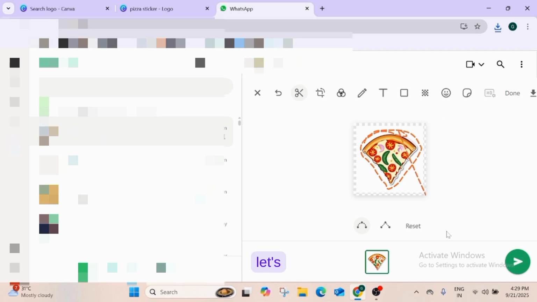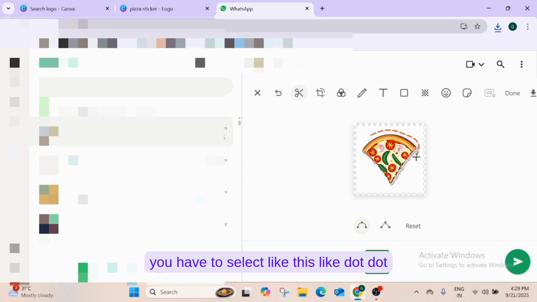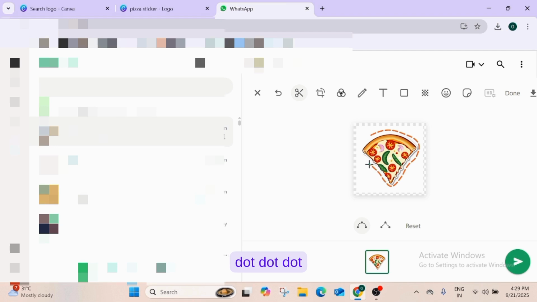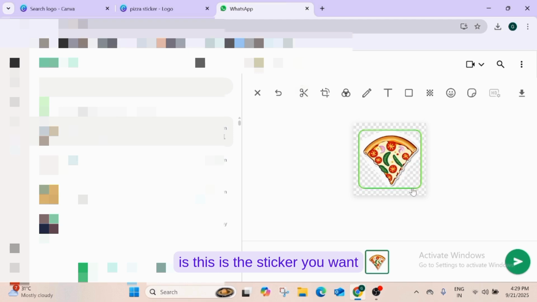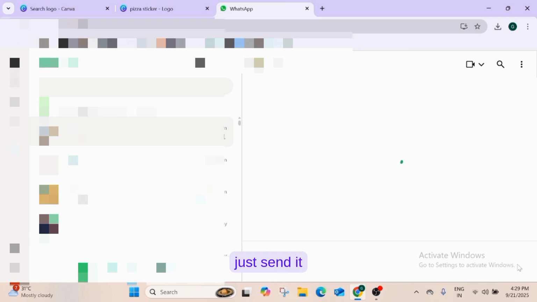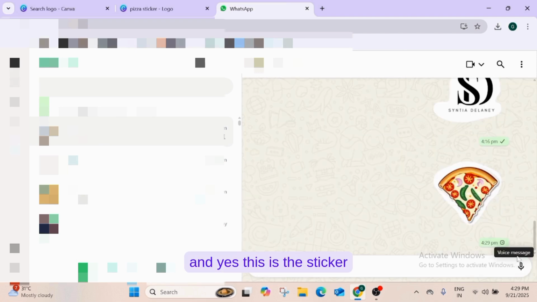Sorry, I think I have to reset. Let's cut out again. No, let's reset it. Okay, you have to select like this. You have to create a dot, this dot, then again a dot, then dot, dot, dot, and yes, here it is. This is the sticker you want. Just send it. And yes, this is your customized sticker.